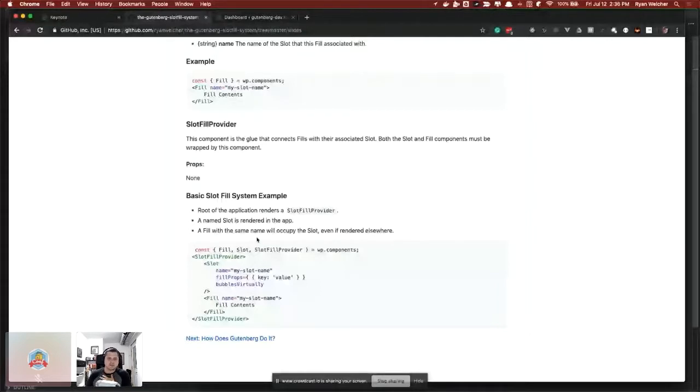What we have is we're pulling in all the items that we need from the WP components: fill, slot and slot fill provider. This is obviously a bit of pseudocode, but we're wrapping our entire application inside the slot fill provider. Then we're exposing the slot. And then somewhere else in our application, in this case immediately following, we render a fill.